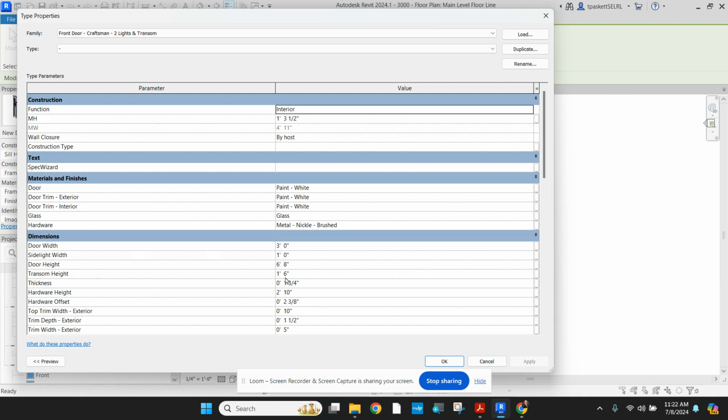The transom, which is the window above the door, is 1'6" tall. The thickness is 1 3/4 inches. We have hardware, which is where your doorknob is located. It's 2'10". That's pretty standard. It's also the height of your handrails, so kind of keep that in the back of your head a little bit. Something to remember there. It is offset in from the edge of the door by 2 3/8 inch.